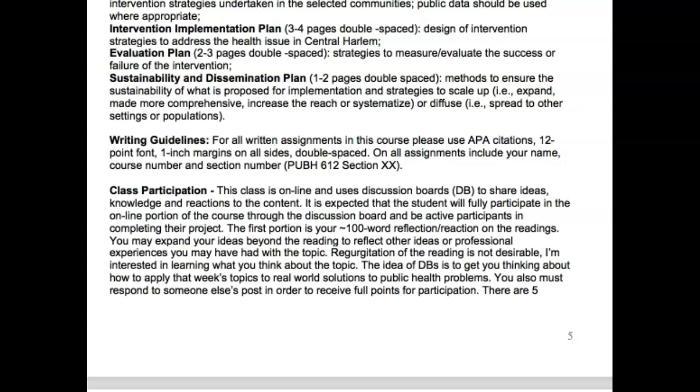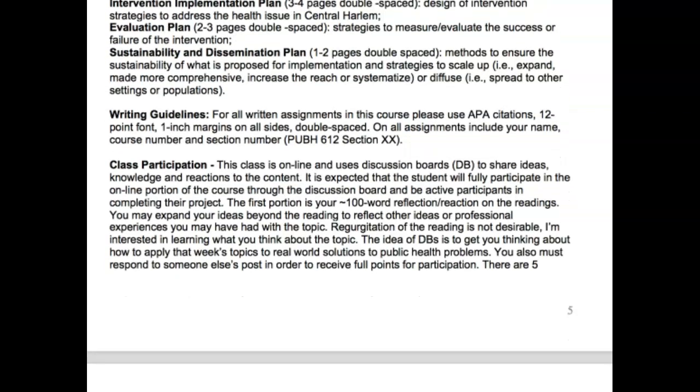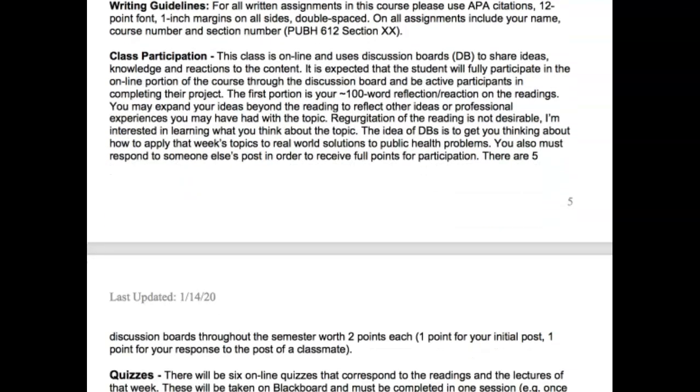And then class participation. So this class is entirely online and it uses discussion boards as a way to gauge your interpretation of the readings and the materials that we're covering. And so you're going to be getting points for 5 discussion boards throughout the semester. You're going to get 2 points for each discussion board, 1 point for making an initial post where you reflect and write in an academic and formal way about the readings, citing them, introducing new ideas based on the readings and topic for that week. And then you'll also be receiving a point for your response to a classmate, questioning what they've said, prompting further discussion.